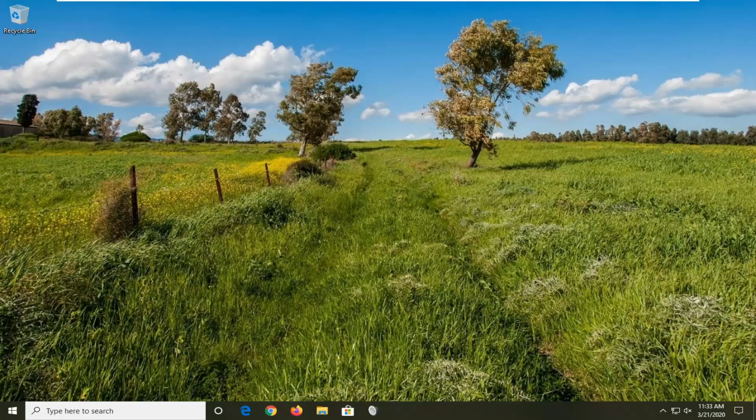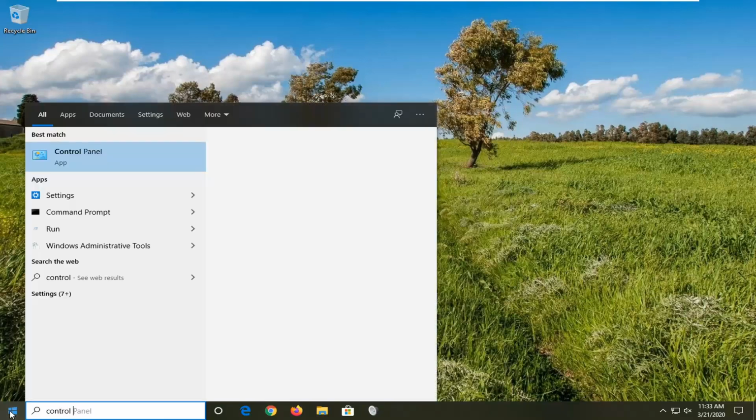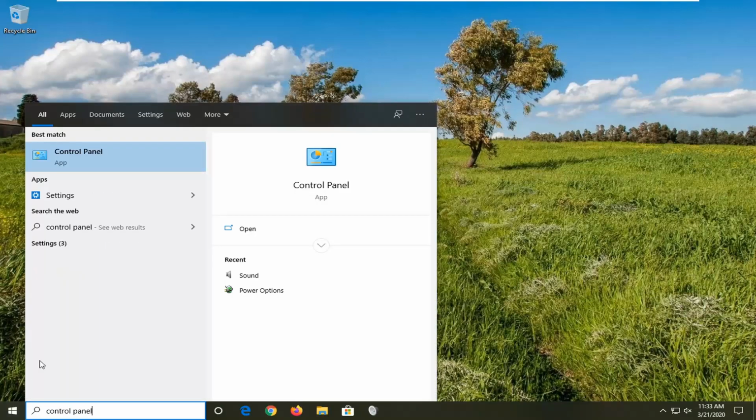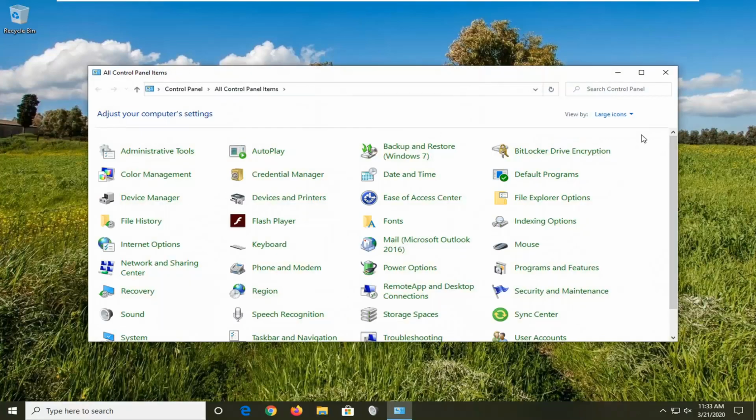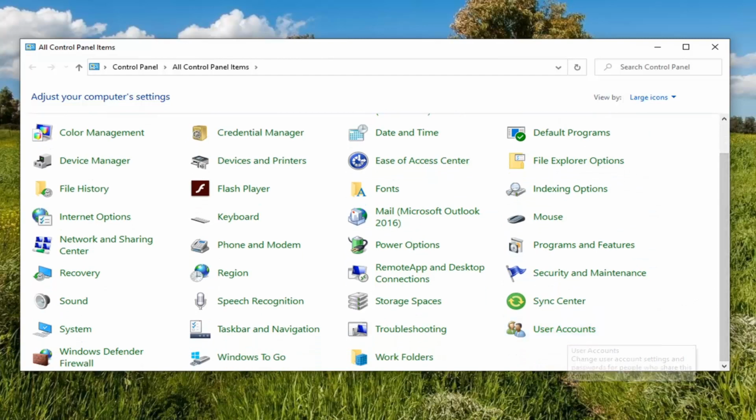So we're going to go ahead and begin by opening up the Start menu, type in Control Panel. Best match should come back with Control Panel listed right above App. So go ahead and left click on that. Set your view by to large icons. And now you want to scroll down until you find User Accounts and go ahead and left click on that.